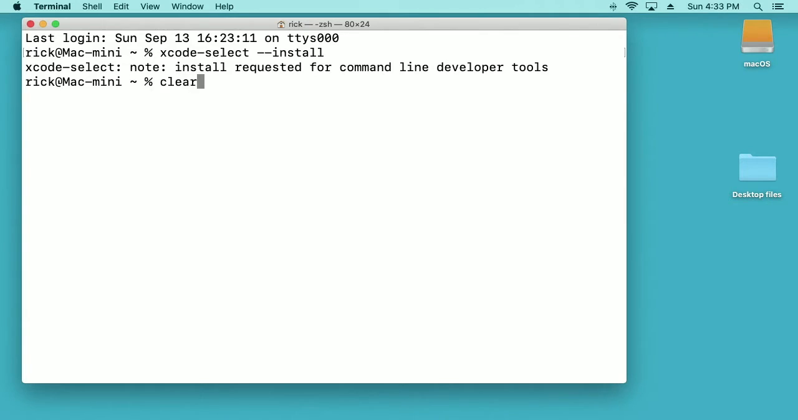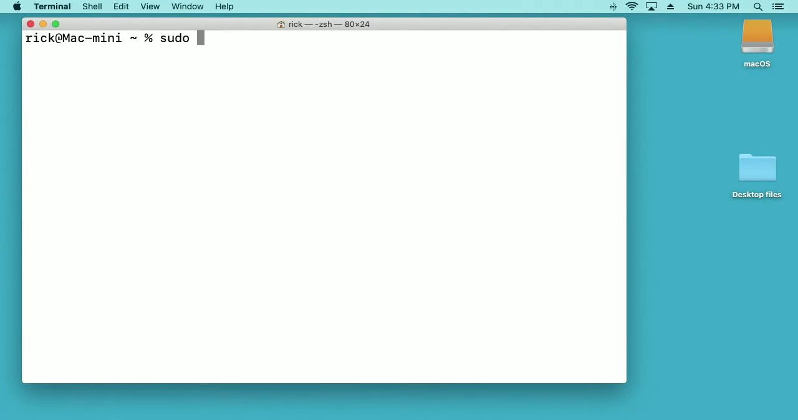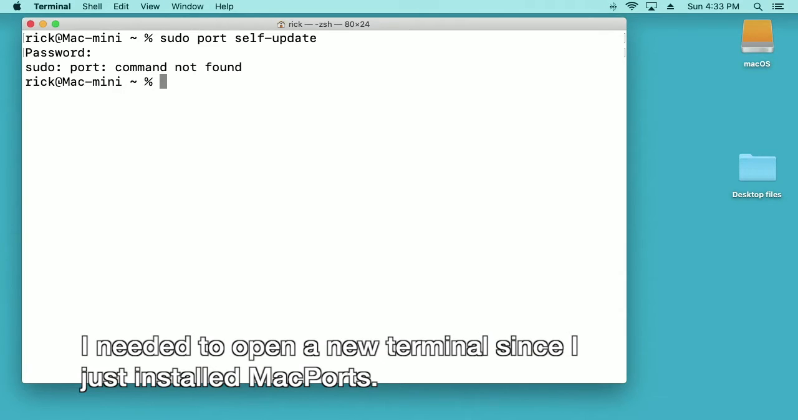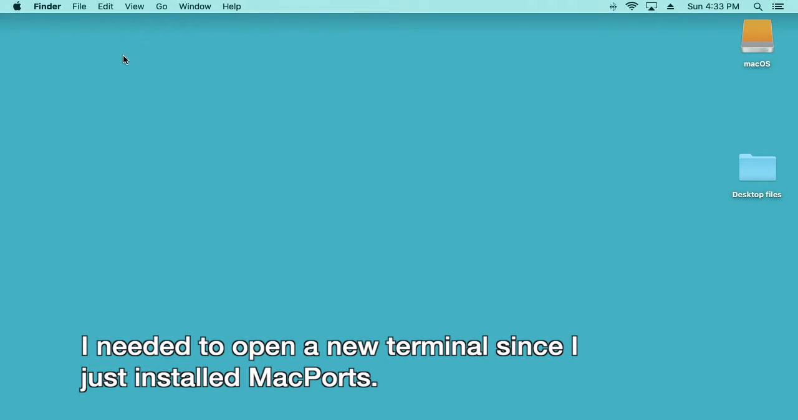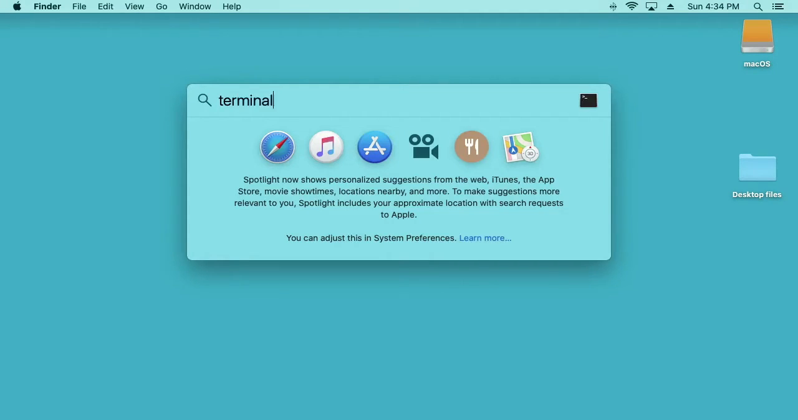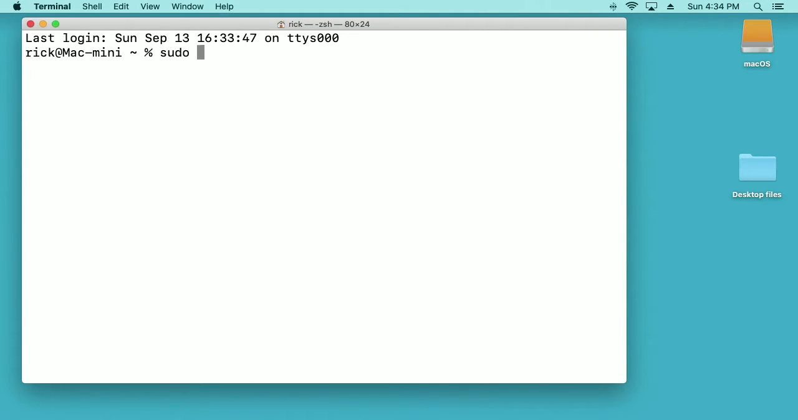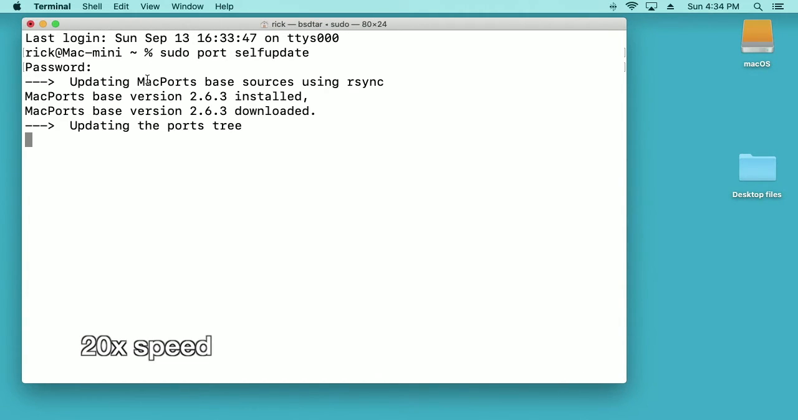I'll clear my screen. So now I should be able to type sudo port selfupdate. And I'll enter my password. And actually it won't show up yet. I need to type exit here. Okay, so I'll open up a new terminal. I can type in sudo port selfupdate, and I'll hit enter. I'll type in my password, and this will update MacPorts.